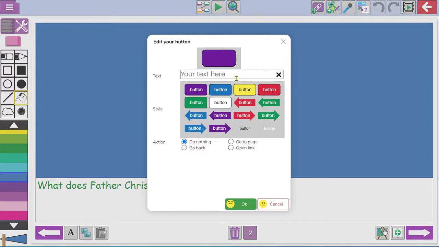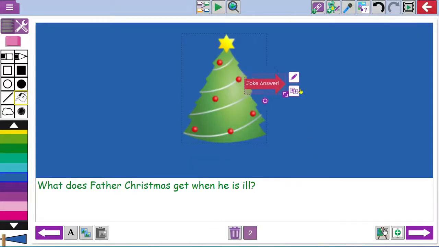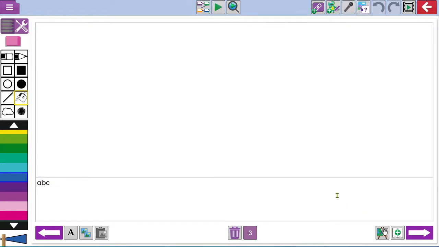Next, I'm going to click on the button at the top and add some text to the button. Joke answer. I'd like to make an arrow from the joke to the joke answer. I'm going to choose a colour, and then under action, I don't have the joke answer page yet, so I can't pop anything into the link, so we'll just click on OK and place that where we want on the page.